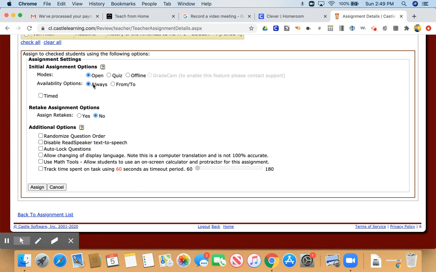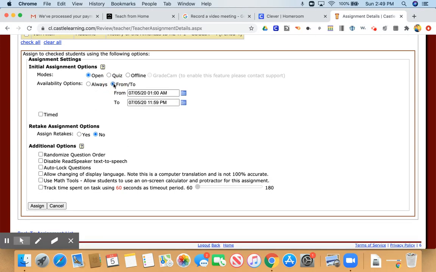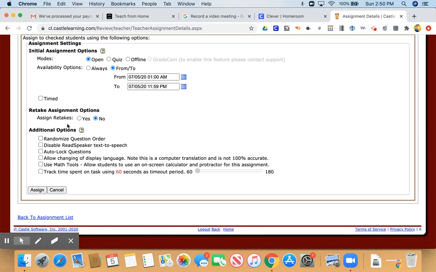The availability options, you can have your assignment open always. Students can complete it whenever they wish. From and to, if you're using Castle Learning as an assessment, you can actually keep your mode of quizzing open so that students can change answers if they want to, but you can limit how much access they have to the assignment so that you can make sure that they complete the assignment while they're in the room for you. You can also time the assignment if you want to make sure that they aren't given an excessive amount of time to complete the assignment. You can assign retakes or not, and then your additional options.